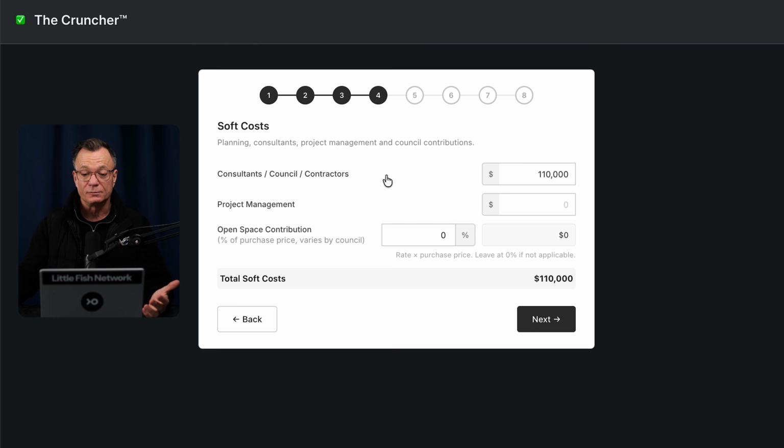For a custom dual lock development, I would suggest that would be close to $110,000. We then have a line item here for project management. If you're engaging a consultant such as Little Fish, you can enter their PM fee in that cell. Below that, if you are building 3 or more dwellings, the open space contribution can be added here as a percentage of the land valuation, and that will depend on your area or council. You will now see the total cost for this project come in at $110,000.